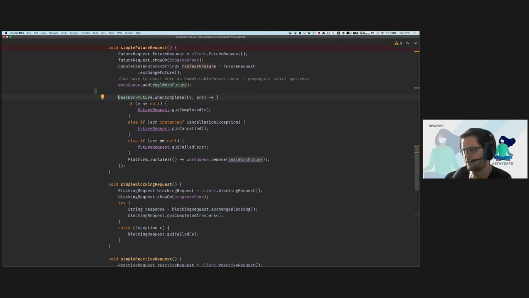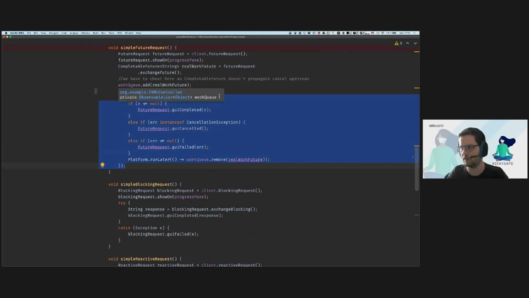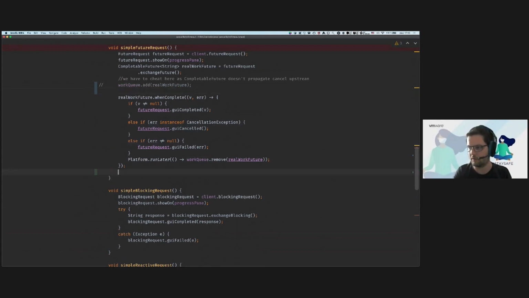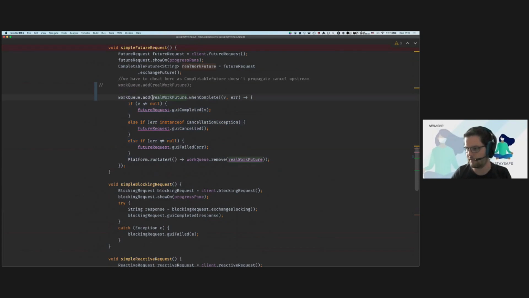If I were to add this composed future to the queue, I wouldn't be able to cancel it. I can actually show it to you. So if I do that instead, oops, if I do work queue add this future instead, let's see what it does.